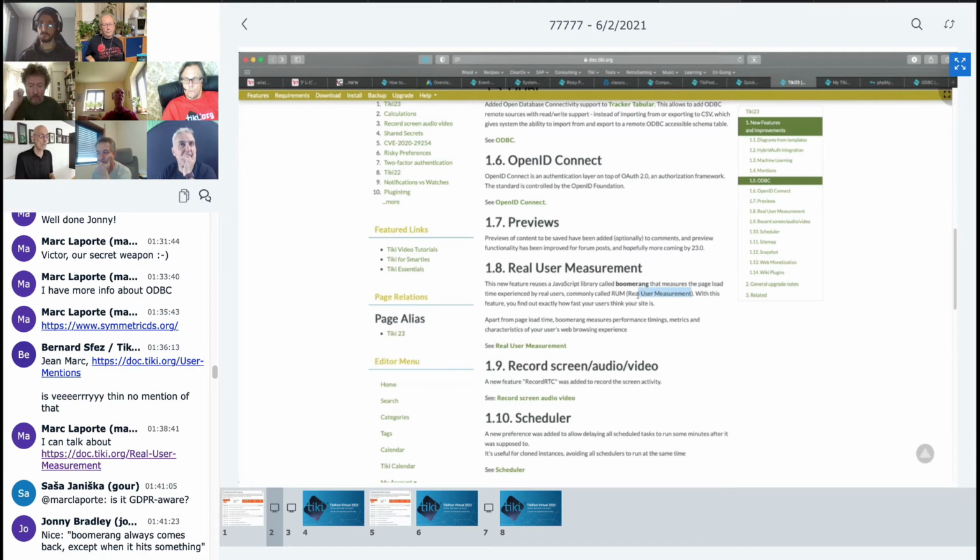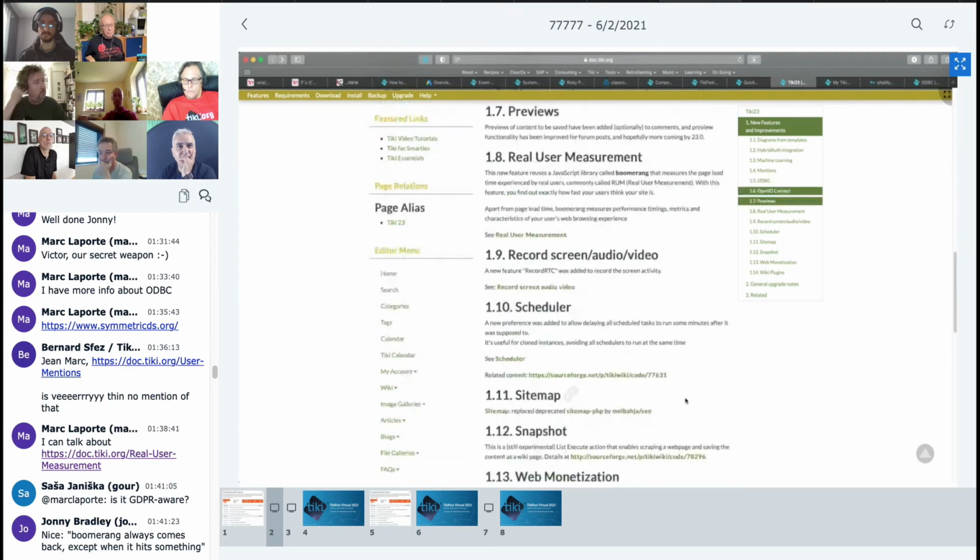Yeah, and as you said, because it's in Tiki, it respects whatever GDPR that we're respecting. We control the data, so it's not different than any other data that we have already in Tiki.